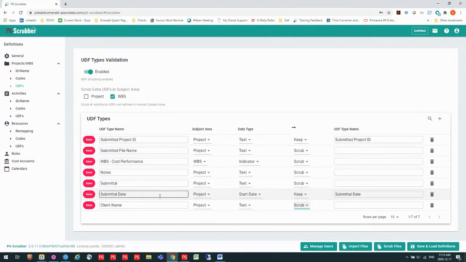However, I have a submittal date that's coming in with this XCR, but in my P6 system, in my database, I actually call this submitted data. So I can go ahead and remap this UDF for submitted data. So I can go through and do that for projects, for activities, and resources. So I can handle those codes and UDFs in those areas.